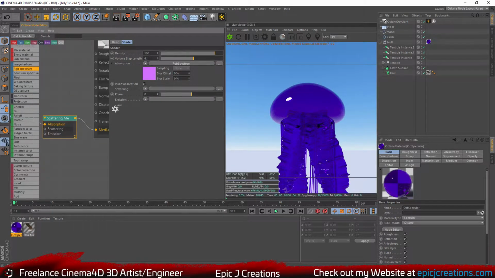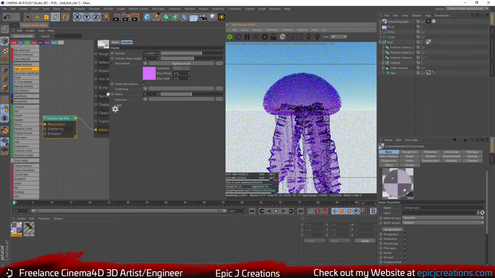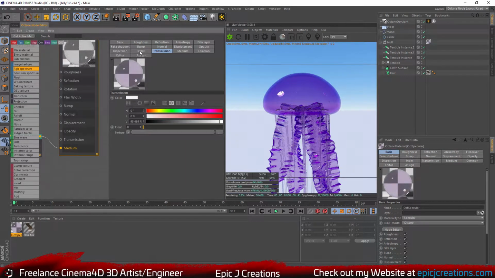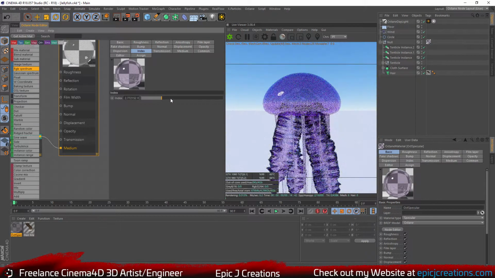Then take our density, and I always leave our volume step at that. We'll pull our density back, a little bit higher, a little bit lower. I kind of like this, right? That's not too bad there. Next up is our index value, because I'm fairly certain jellyfish isn't going to have an index of 1.333. That's not going to fit. So let's go ahead and crank this up.